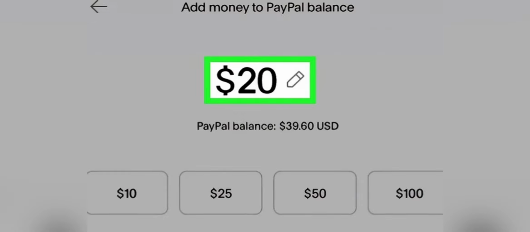Once you've entered your desired amount, you'll have two speed options. If you choose in seconds with debit, your transfer will go through almost instantly. If you select in 3 to 5 days with your bank, the transfer will take a few business days to process. After choosing your preferred option, tap Confirm or Transfer, depending on your device.